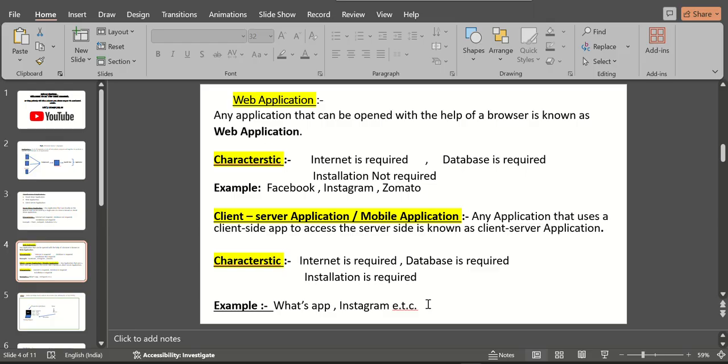Now in today's world, all of our applications are web applications, because every site has their website, every application has their website. So in this category we have fewer things, like WhatsApp and Instagram come over there.